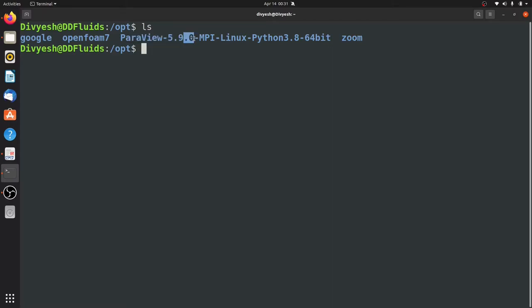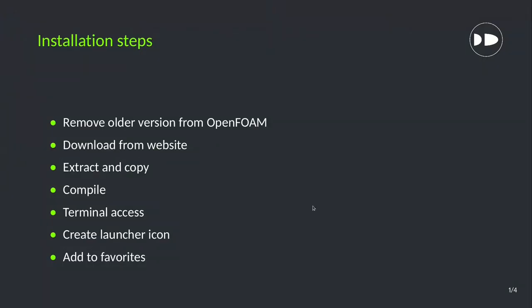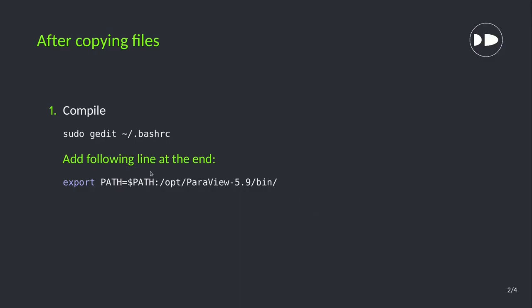I will remove this entire portion, 0.0 MPI Linux Python 3.8. So I'll remove that portion from this name. For that I'll go with sudo space mv, then this file name, then give a space, and then give ParaView hyphen 5.9, and when I hit enter it will rename the file. And if I type ls, we have ParaView version 5.9. So after this we need to compile our installation file.